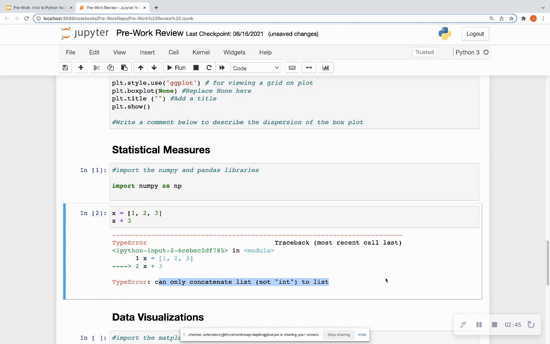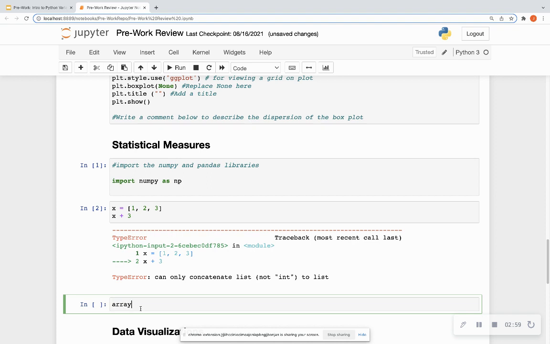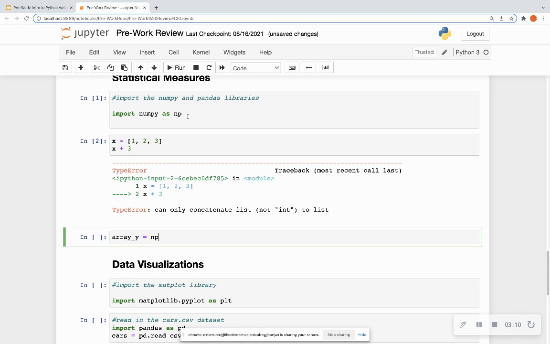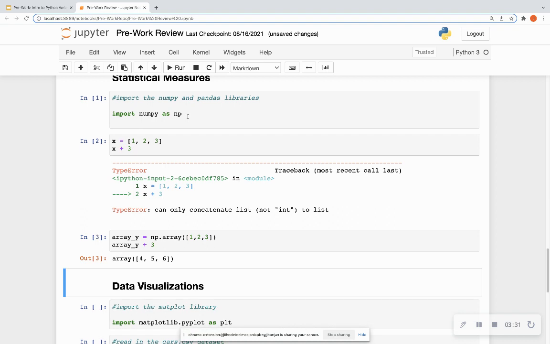So, in order to add 3 to every item in a list, it's beneficial if we do an array. So, if I do another block underneath this, I can make an array. I'm going to call it array underscore y, actually. And now I'm going to do np, which is the alias of the NumPy package. And that method is dot array. And in here, I'm going to have a list. So it's going to be parentheses, and I'm going to have the same 1, 2, 3 in that list format. Then I'm going to try to add 3 to that array. So array underscore y plus 3. And here we go. I get my desired output now, the 4, 5, and the 6.